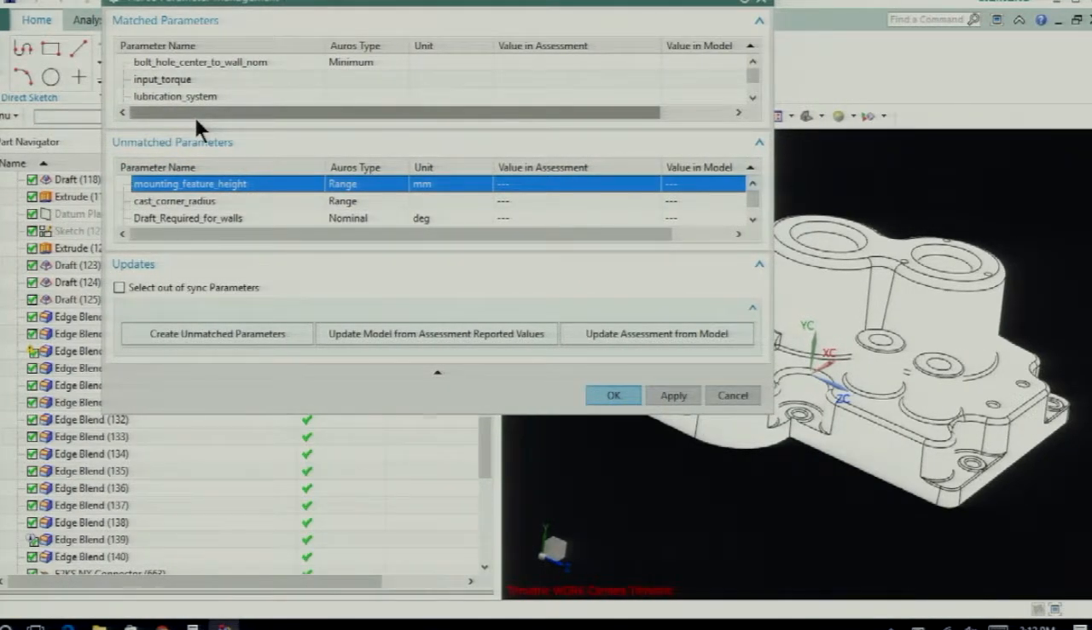In the upper panel here, we see matched parameters. These are parameters that have already been aligned between the CAD model and the Auros assessment. And here we see the value as shown in Auros, which could be blank, but also the value in the model. So these parameters are bidirectional.